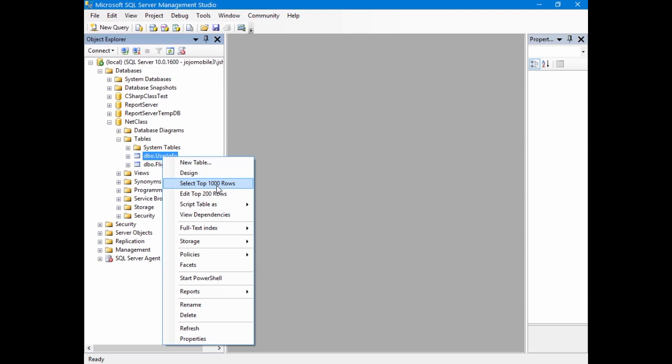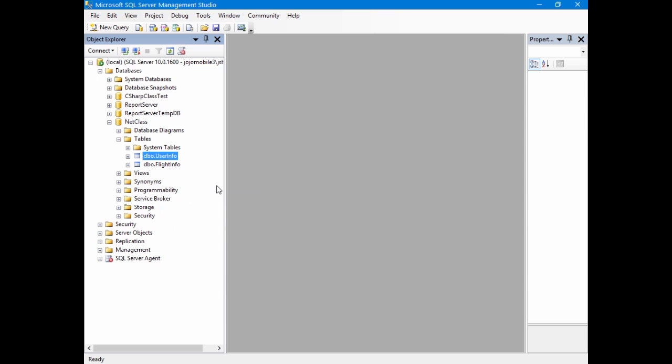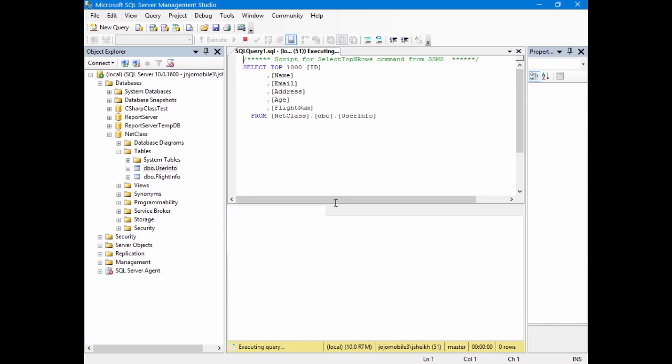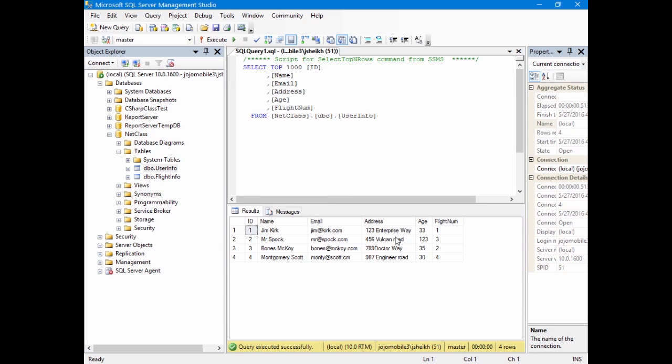Now, this top 1,000 or top 200 that we see here, those can be modified in the settings. We can have however many we want. We can change that. That's modifiable. But let's just choose select top 1000 rows, and it's going to display all the information we have. It's not editable.